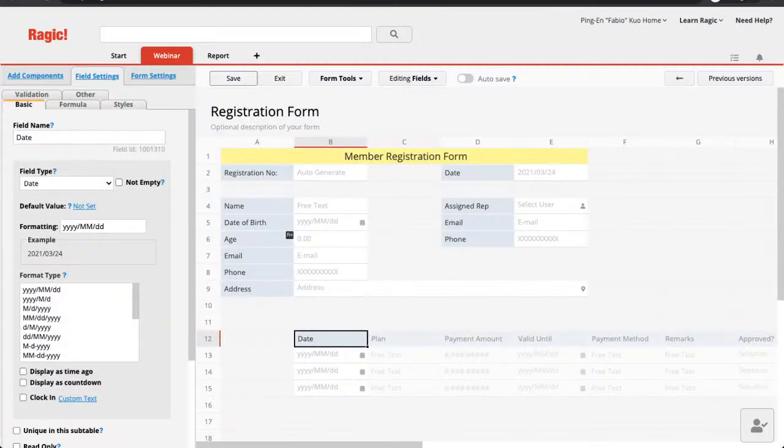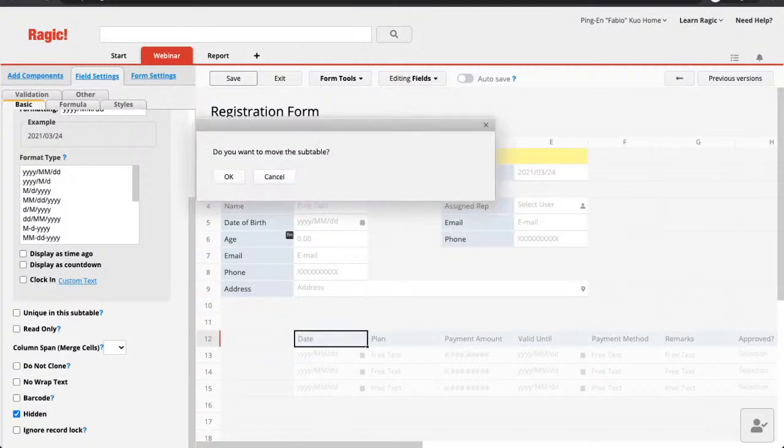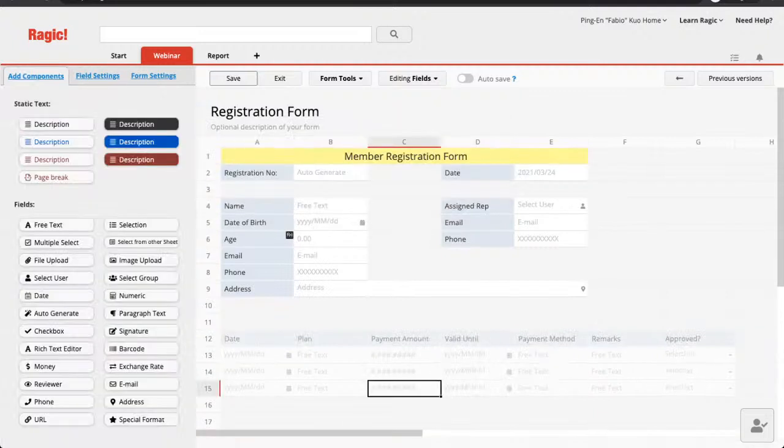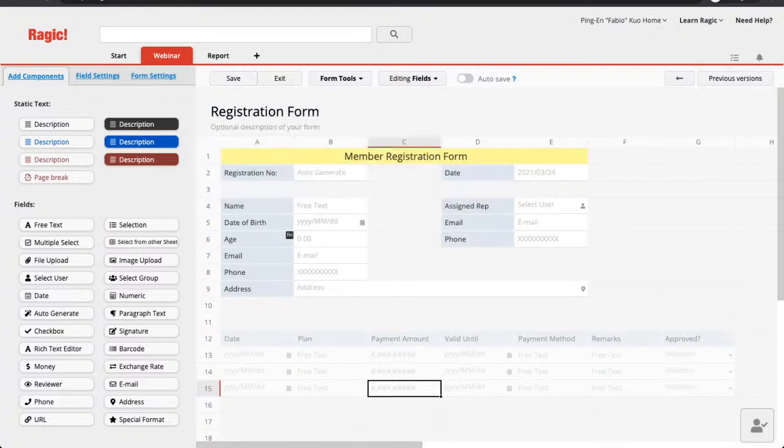However, it will take the settings from the sheet that you have added the field from. So if I want to hide this field, I need to do it again. Move the subtable back to 812. And that's sort of how this works, if you want to differentiate on different sheets.